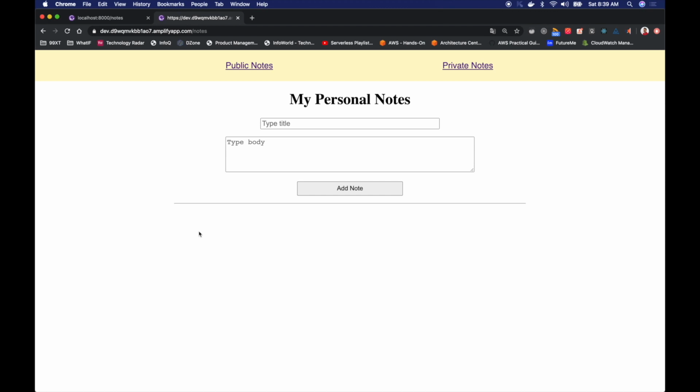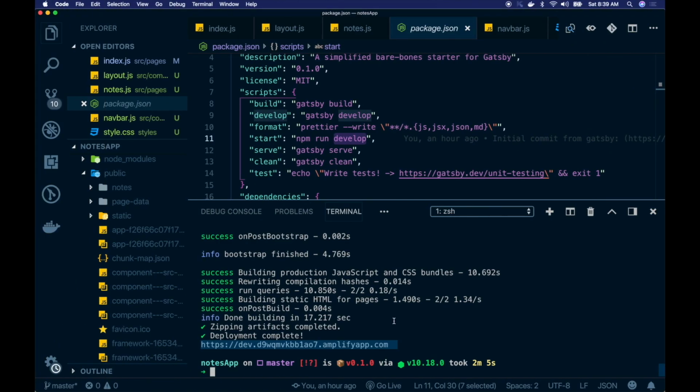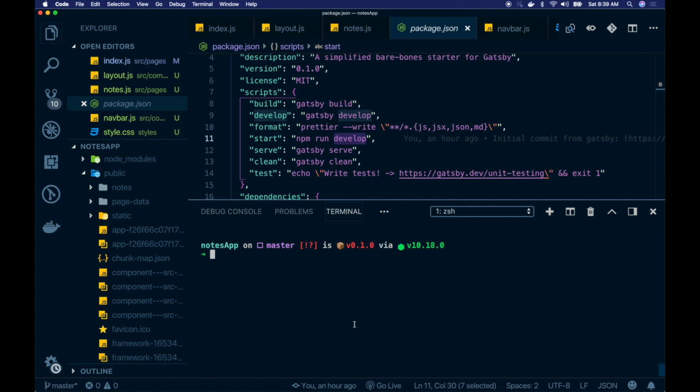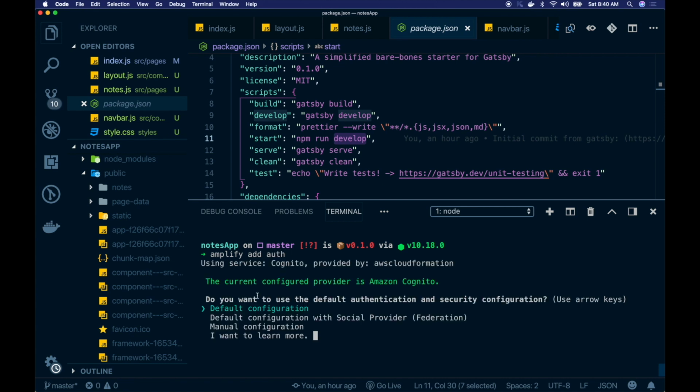That's very easy. We are just going to add the amplify auth category. Let me show you how exactly that can be done. I type amplify add auth, right? This is for authentication. This is the authentication category. Here it's going to ask, do I want to configure authentication and security configuration?